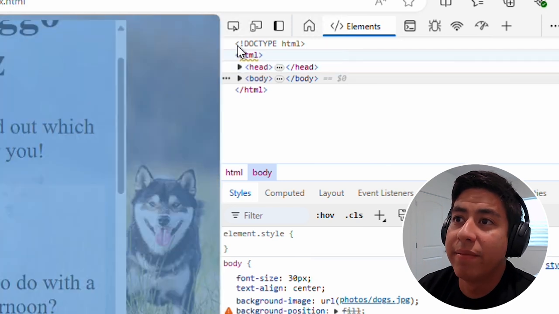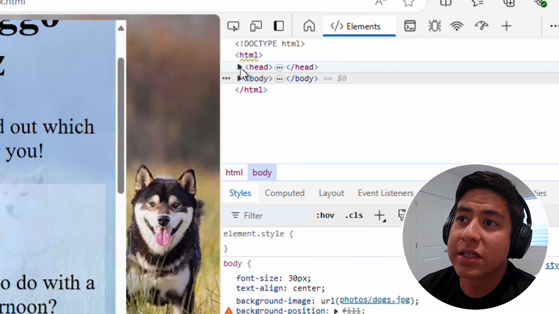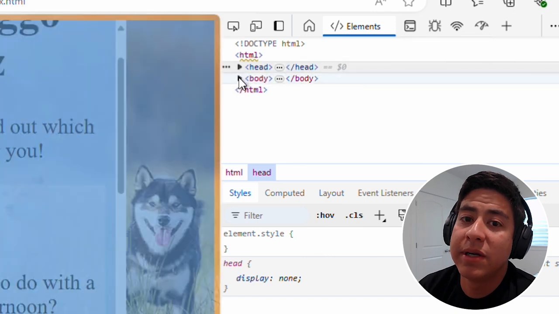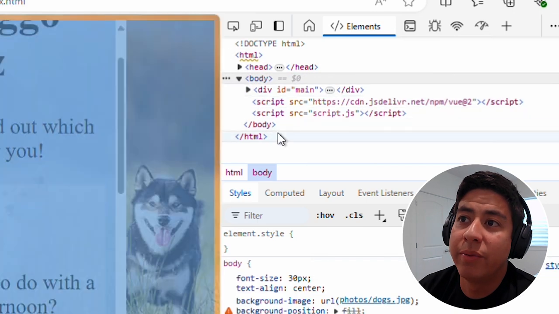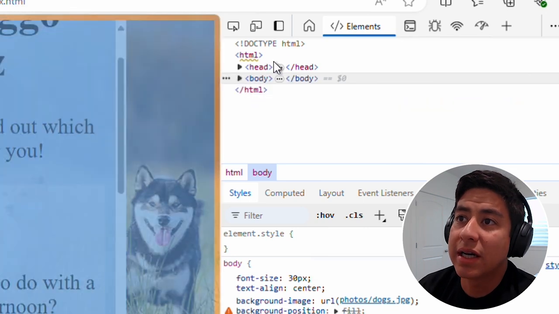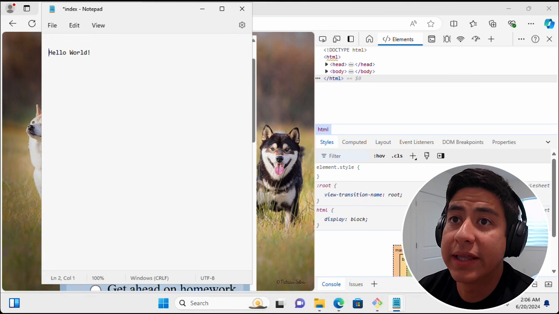The first line of this HTML file is this doctype html, which we have not included in our index, but we should probably do that. As well, there's this section called head, which is where we're going to link our style sheet just like this. And then there's the main section, body, which is where we put all the things of our website. So let's start out by just copying this one here. Here, let's just start to write this in.